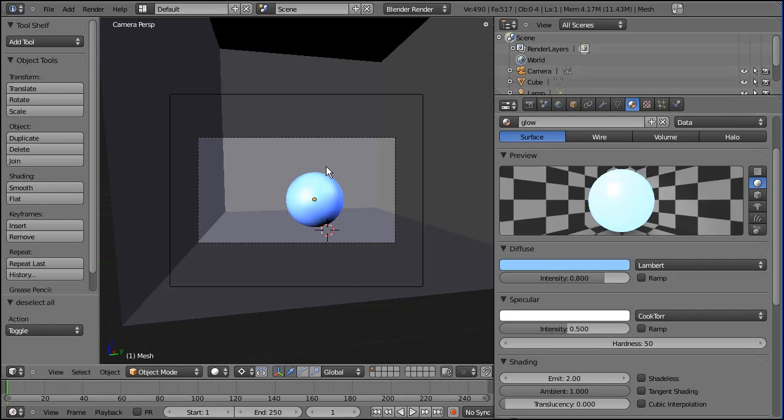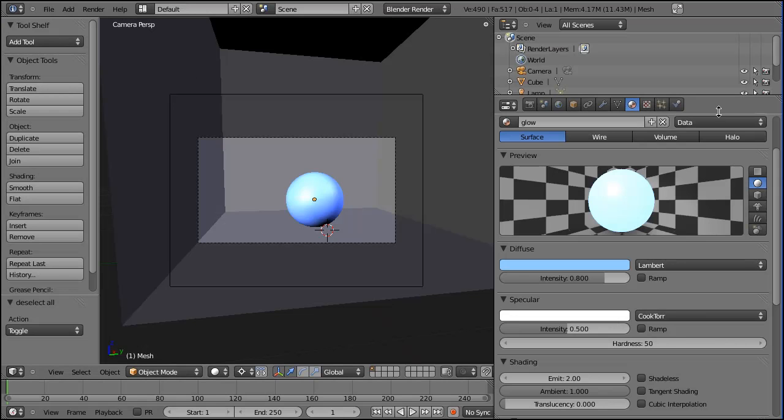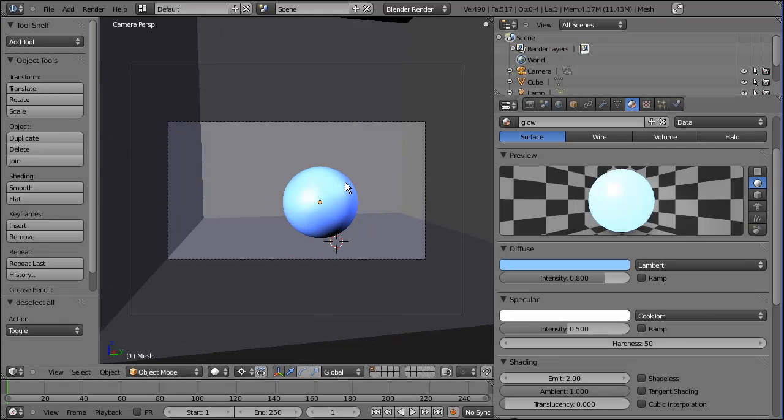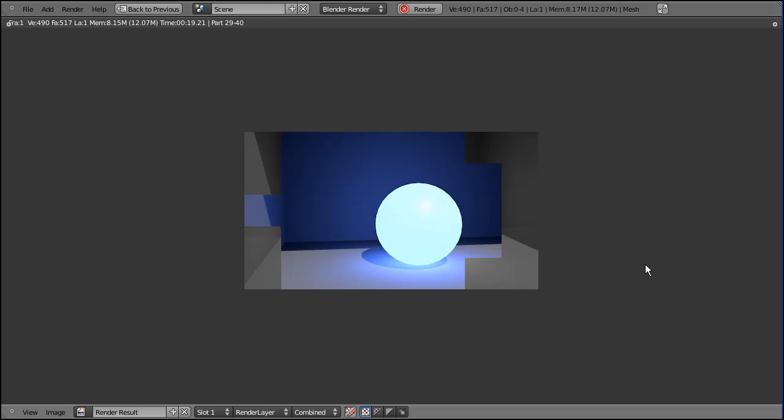And then going to hit Control W to save real quick here. We're just going to call it Tutorial. And now I'm going to render it with F12. We'll see how this looks, and voila, it looks pretty good.